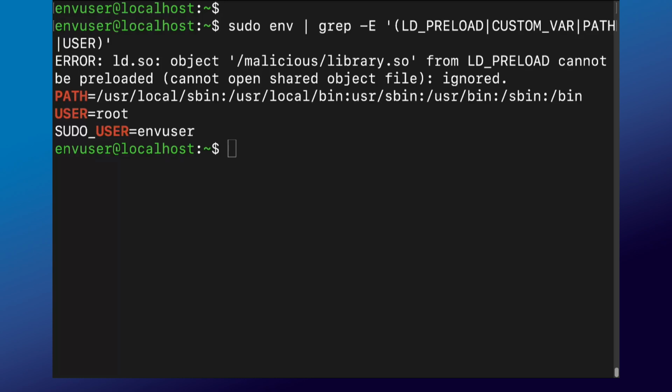But nevertheless, please remember this critical insight. LD_PRELOAD is processed at the system level before sudo even starts. So the flow is as follows. You run sudo env, the shell launches sudo, then the dynamic linker sees the LD_PRELOAD and tries to load malicious library.so. The file doesn't exist, it prints an error, and continues. So sudo starts here. Now sudo starts and applies its rules, such as env_delete and so on.